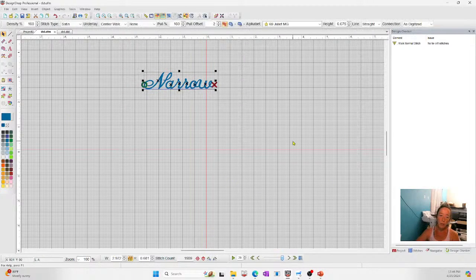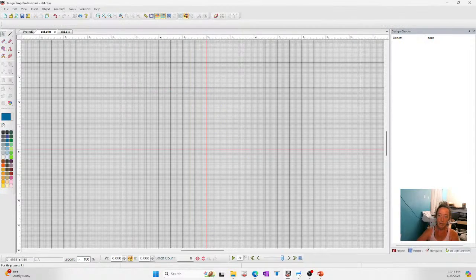Is there a way to create a stamp to a fill area? Yes, and I haven't done it in so long.